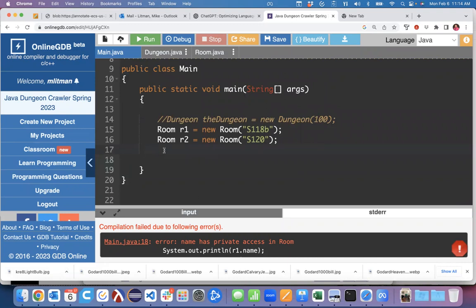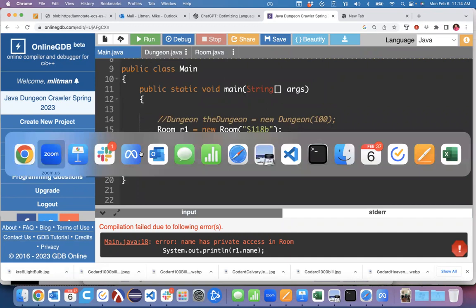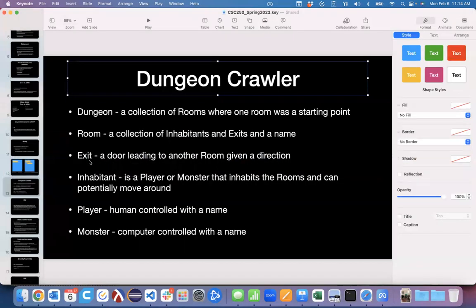All right, so now let's go ahead and create our other classes. So we have our dungeon, we have our room. So now we need to have an exit. An exit is going to be a door leading in a direction to another room given that direction. So that means I gotta admit somebody else.